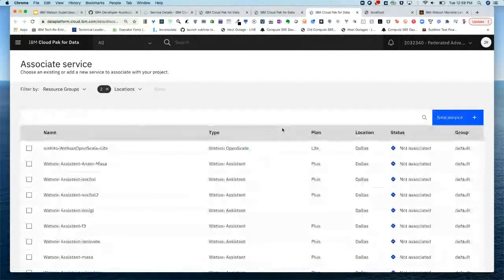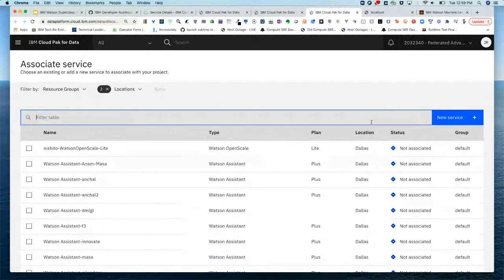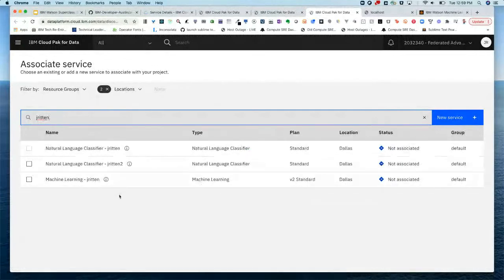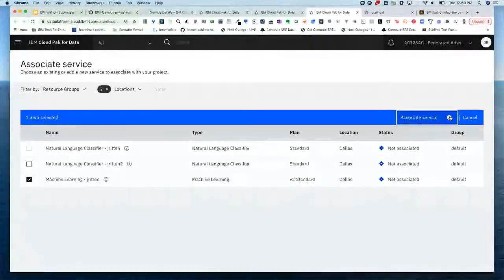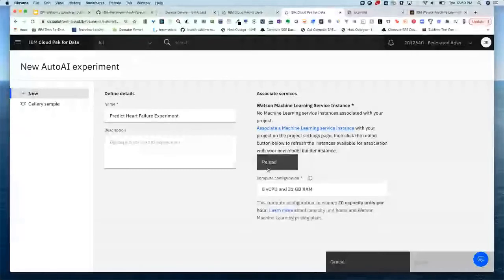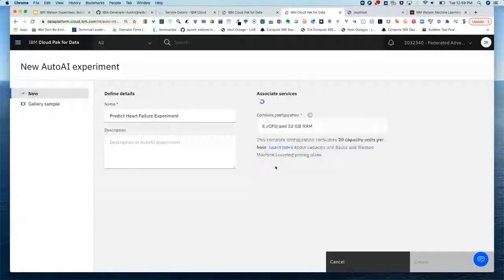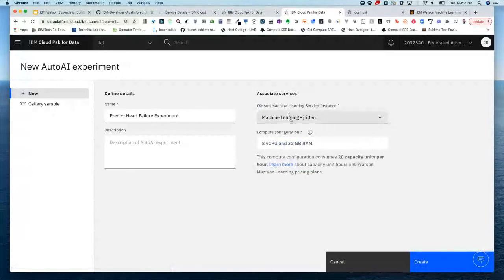Take a second to load. Okay, so I'm going to look for my service here. If this is your account, probably you'll see it pop up. But as you see here, I have this machine learning service instance here. So I'm going to check. And then it's going to bring me back here. I'm going to click Reload. And my machine learning instance is associated with this AutoAI experiment now. So now what I'm going to do is click Create. And it's going to create my new AutoAI experiment for me.